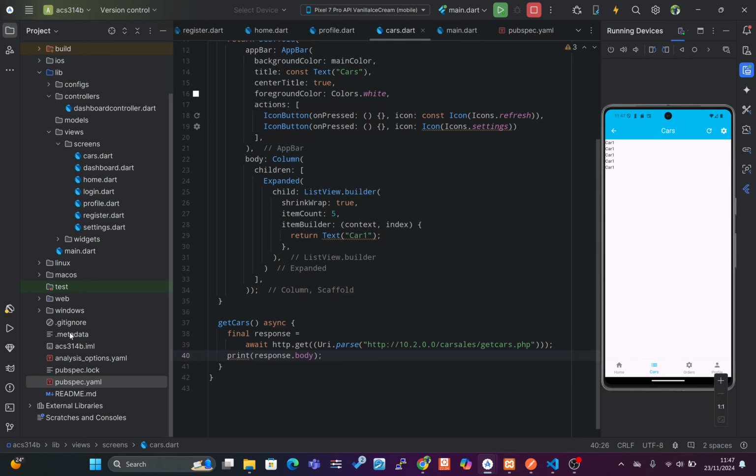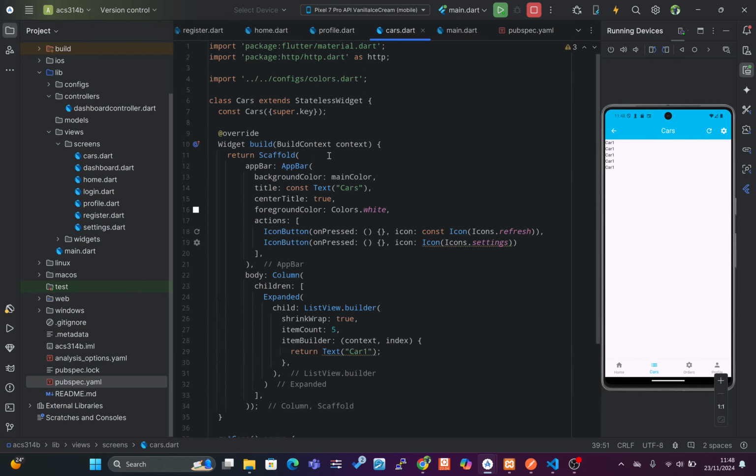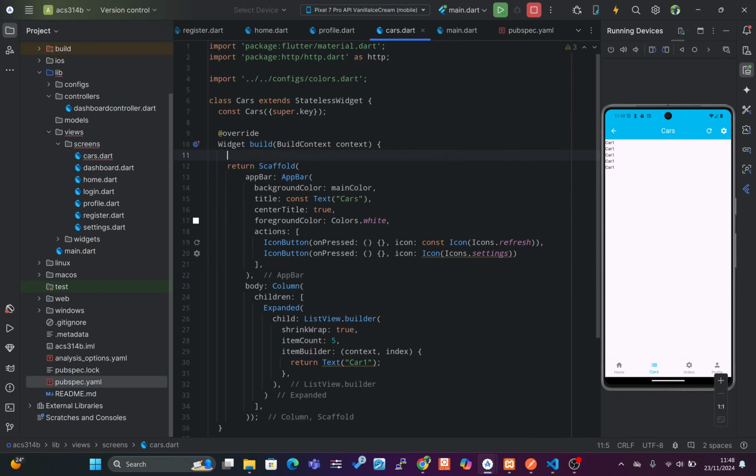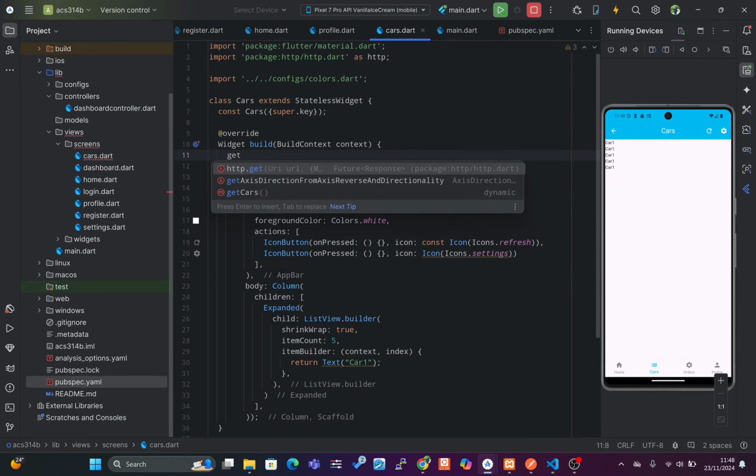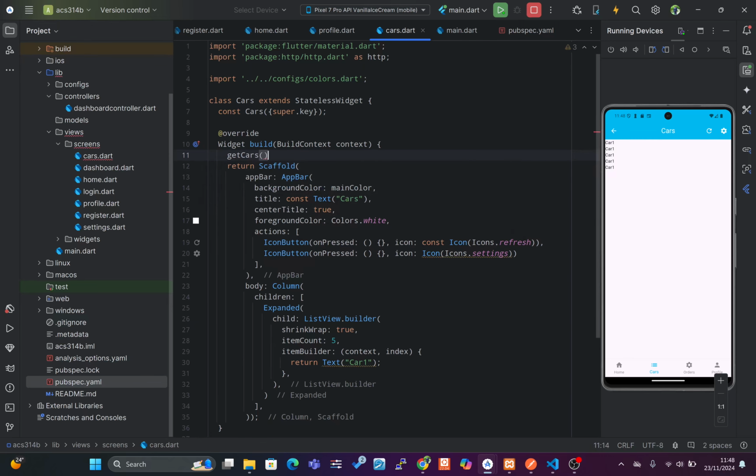And okay, we need to call this method. Meanwhile, before I go there, we have not confirmed that this is 10.0.2.2, right? That's a special address you shouldn't forget. It allows the emulator to look for the server in the host computer. So we need to call this function within the build method here. So I'll just write getCars.